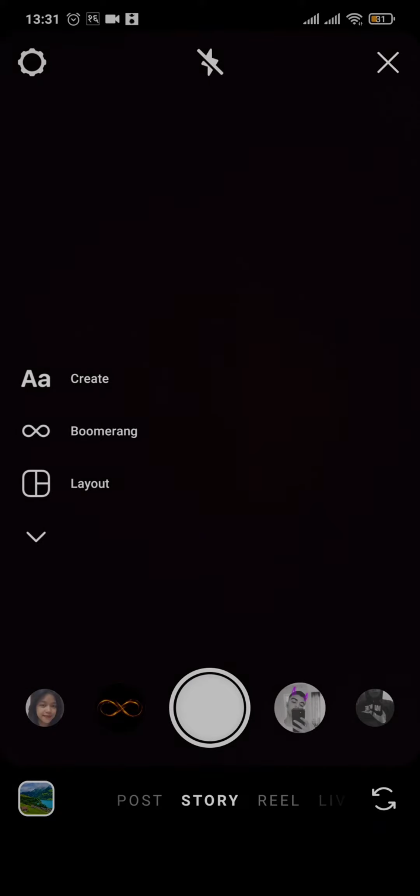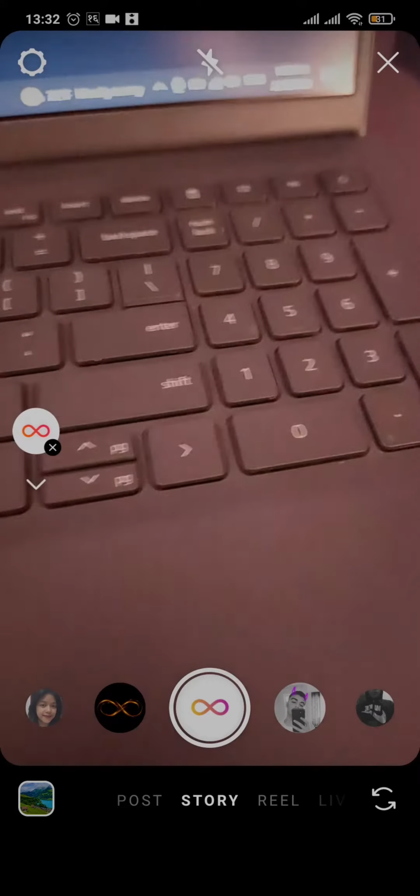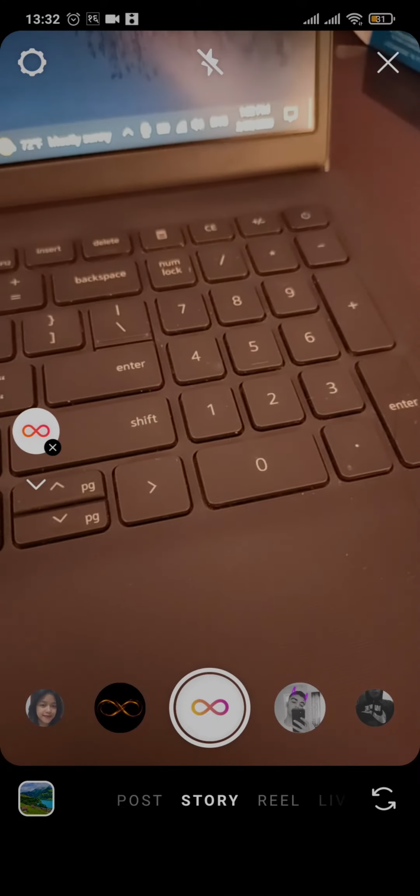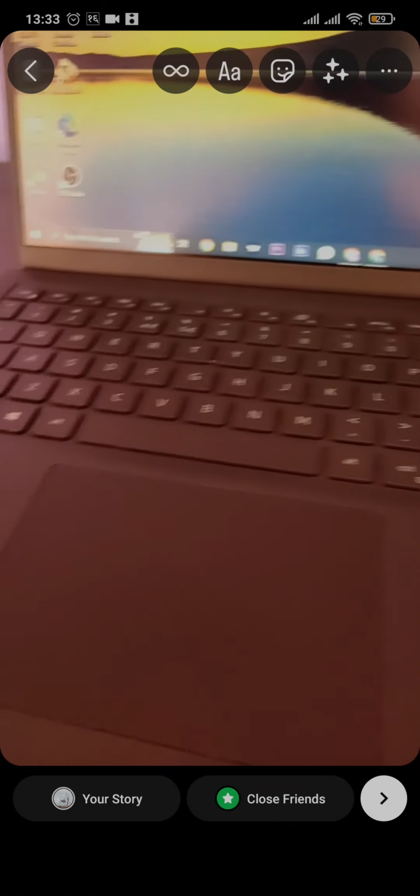Now, all you need to do is tap on the boomerang option that you see, which is this icon right here. Tap on it and the boomerang feature will be added to your camera. Now you can just take a boomerang however you want. And just like that, you can take your boomerang.